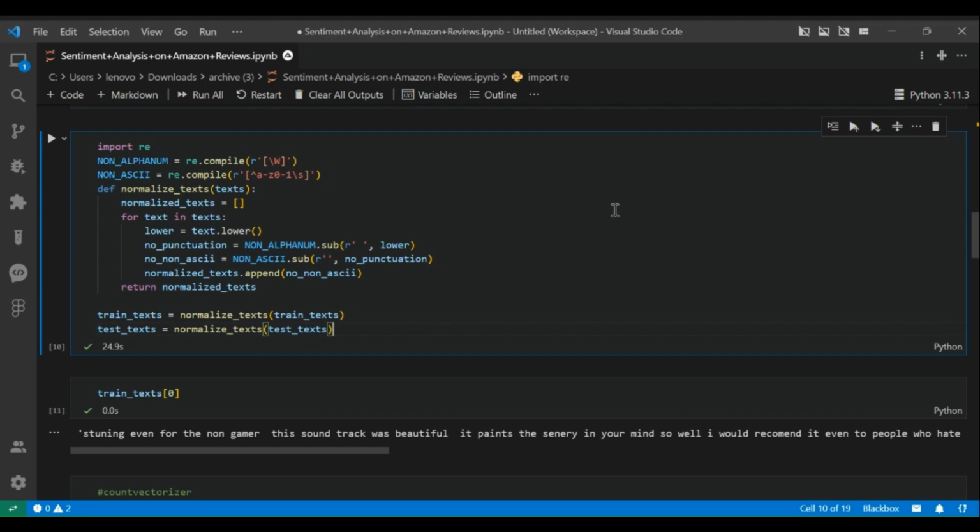We will try to go line by line in this block as it is a necessary block. This code block demonstrates a function named normalize_texts that takes in a list of texts, and performs text normalization on each text. The purpose of text normalization is to pre-process the texts and make them consistent and uniform for further analysis or processing. Here's a breakdown of the code.